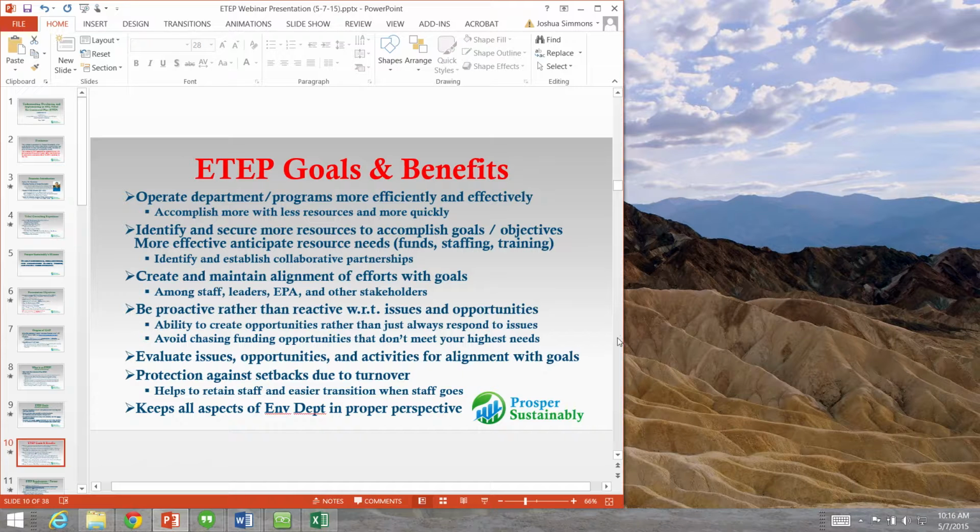It allows you to be proactive rather than reactive with respect to issues and opportunities. I think it really gives you the ability to create opportunities rather than just respond to issues. Inevitably things are going to come up that you're going to have to deal with, but I think you're in a much better position to do so when you have a strategic foundation in place. And it also helps you avoid chasing funding opportunities, or opportunities in general, that don't meet your highest needs. And I have been very guilty of that in the past.